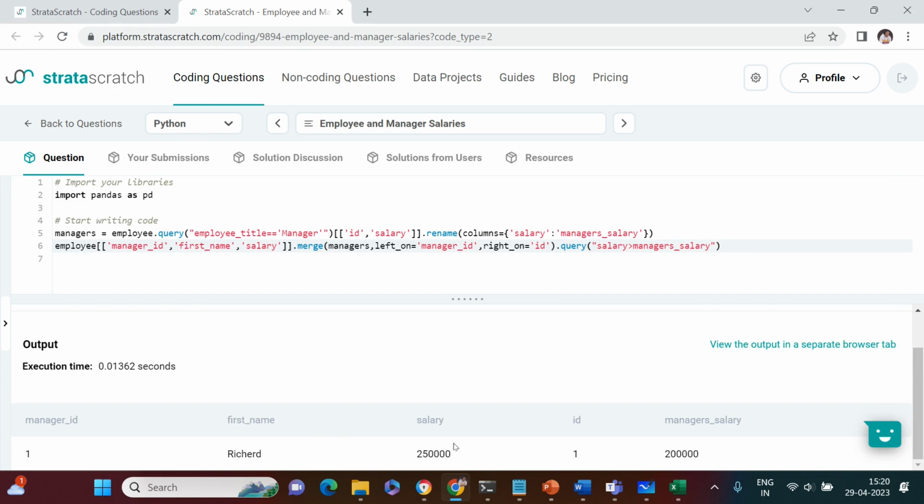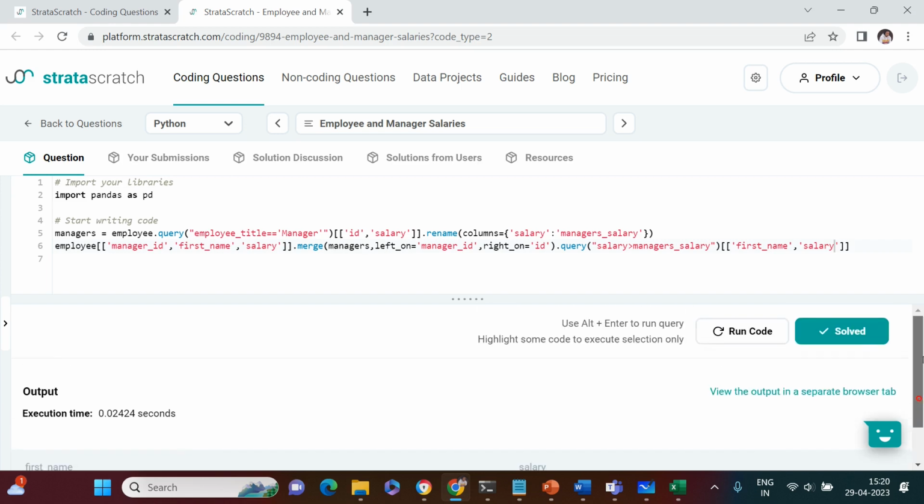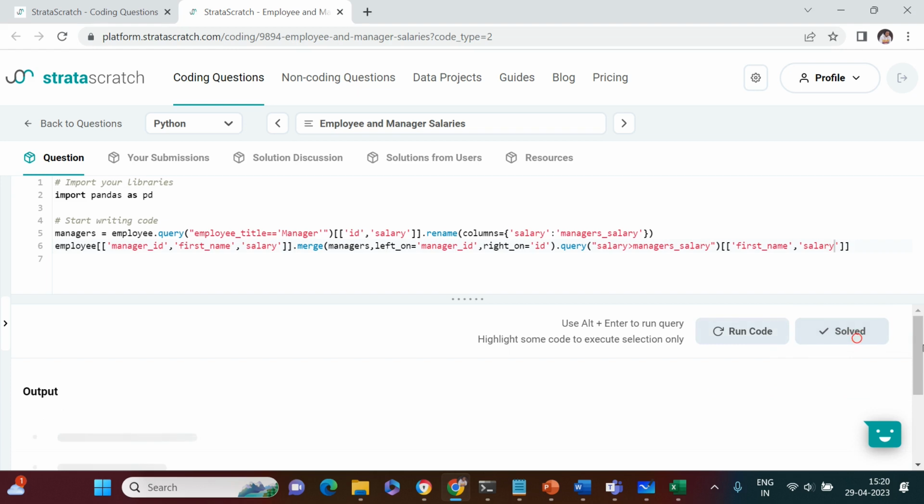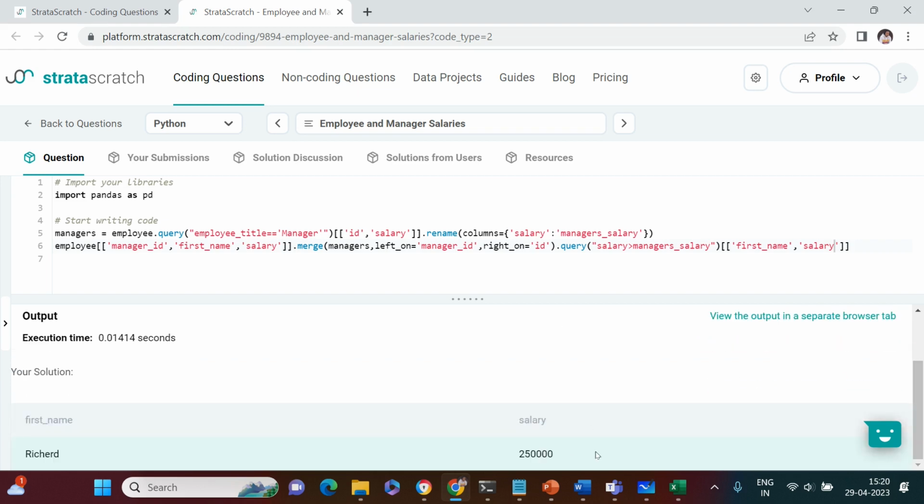All right, but in the output we don't require all these columns. We only require first name and salary. So here I'm just going to put first name, and the next one which I require is salary. Now let's just check whether our solution is correct or not. Let's click on this. It is green, so which means our solution is correct.